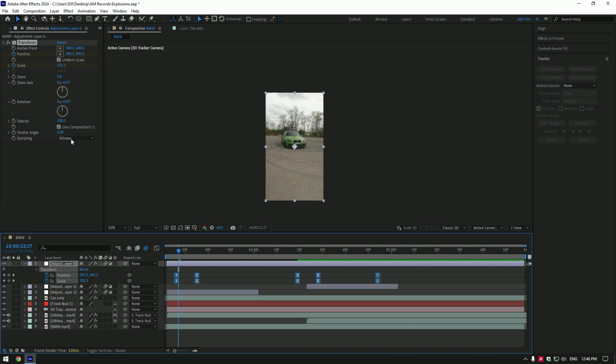Under the Transform, uncheck Use Composition's Shutter Angle and set Shutter Angle to 360. This will add motion blur to scale and position.